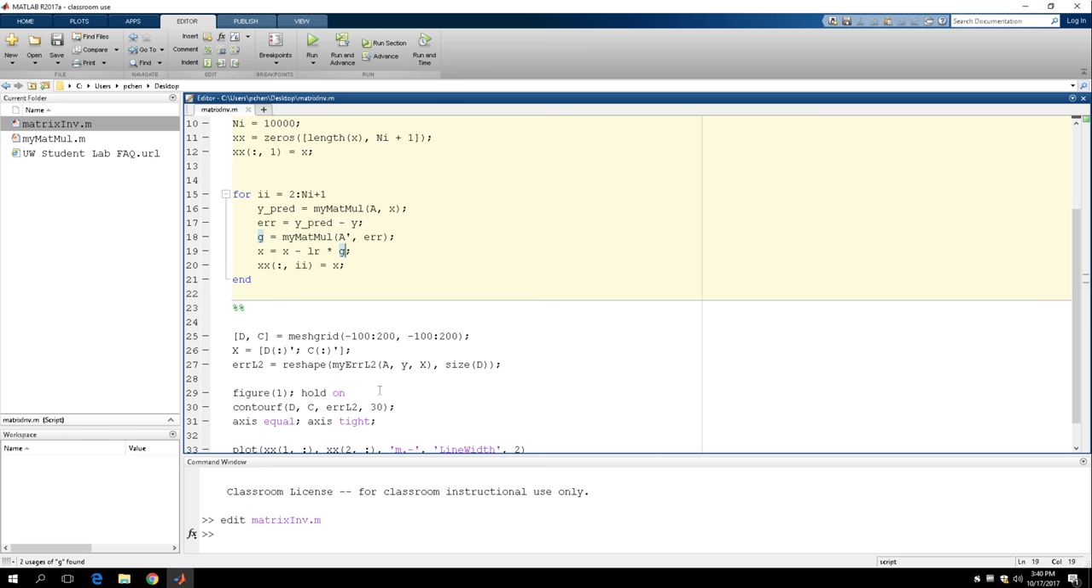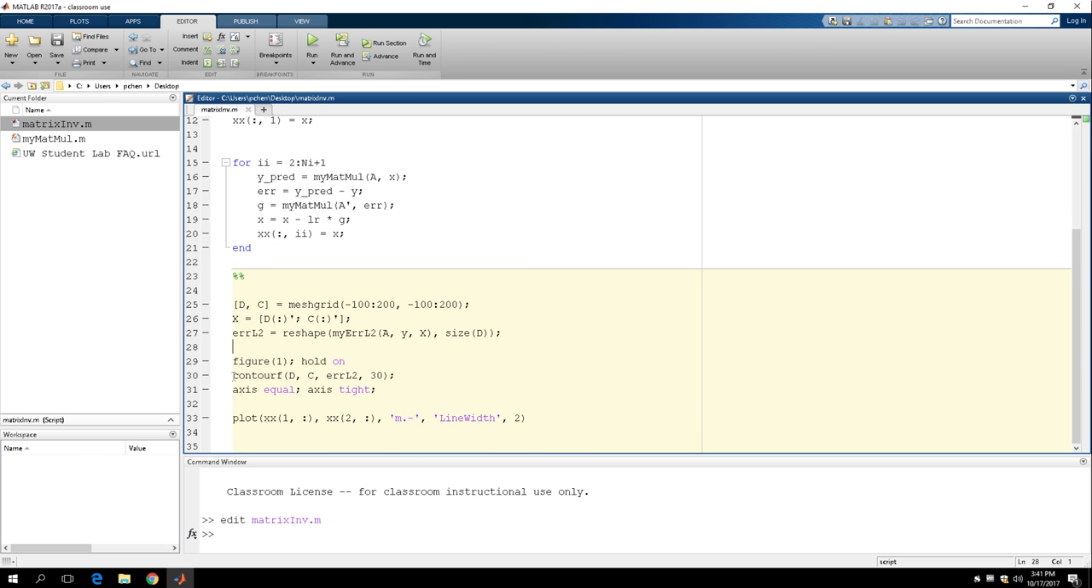And then we were trying to visualize this steepest descent algorithm by plotting the path of X, the evolution of X, which is stored in this XX matrix, on the background of the error contours. So we're making a contour, and the error L2, the length of the error vector, is plotted in the background as a function of the assumed number of dogs and the assumed number of chickens. We're plotting the path, the magenta line, on top of this contour background, which indicates the error of the prediction.